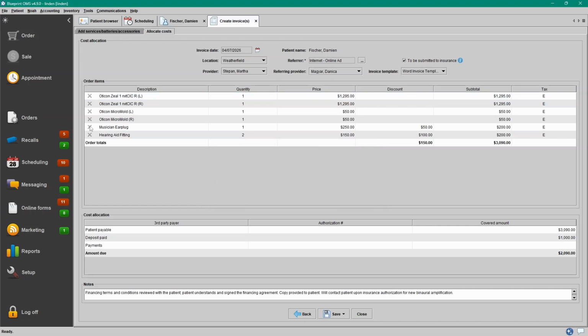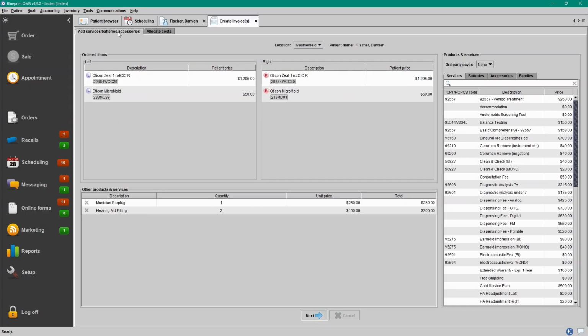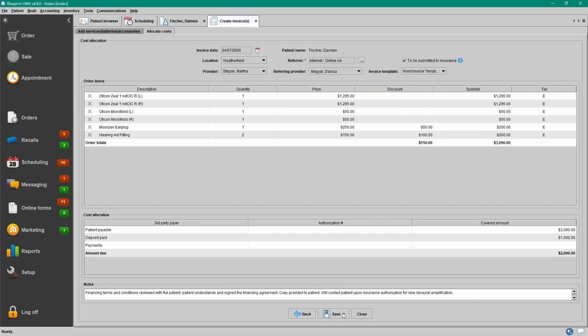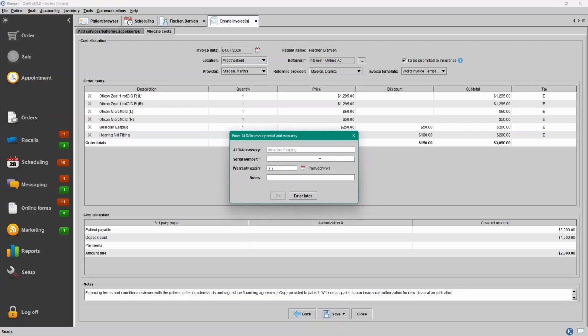However, you can remove any services, batteries, and accessories, or if you go back by selecting the back arrow at the bottom or the tab at the top, you can continue to add additional items. Once everything looks good, you can select Save at the bottom. And if you have any accessories that have serial number in the Setup menu, you will then, at this point, be prompted to enter that information.